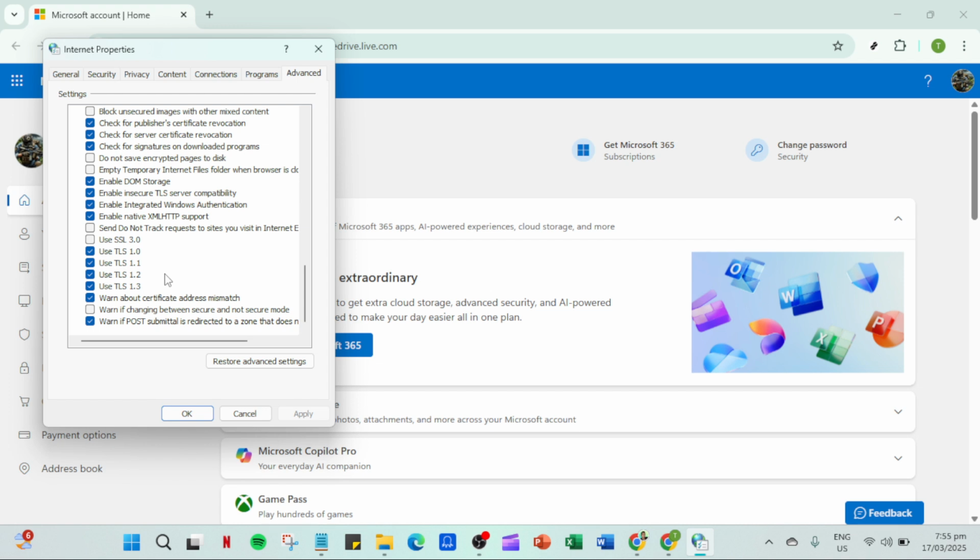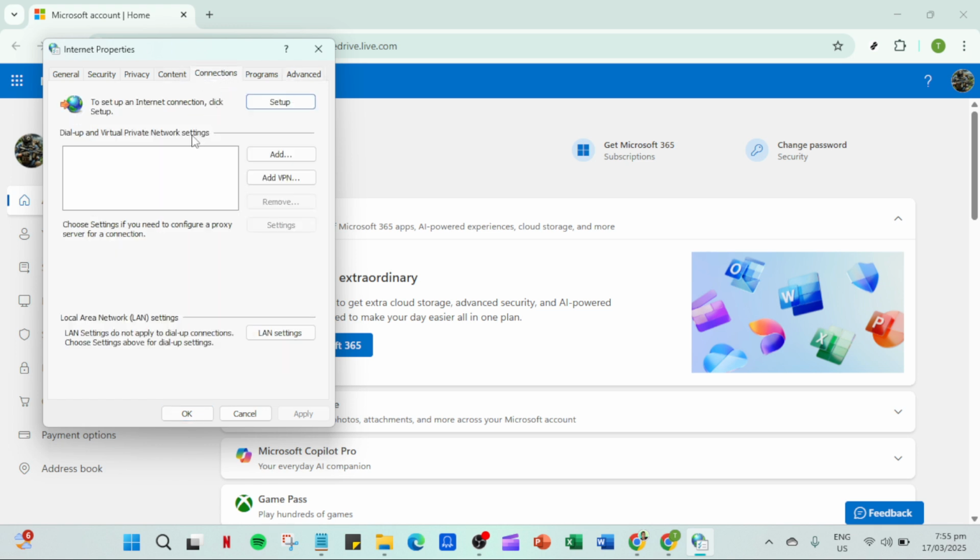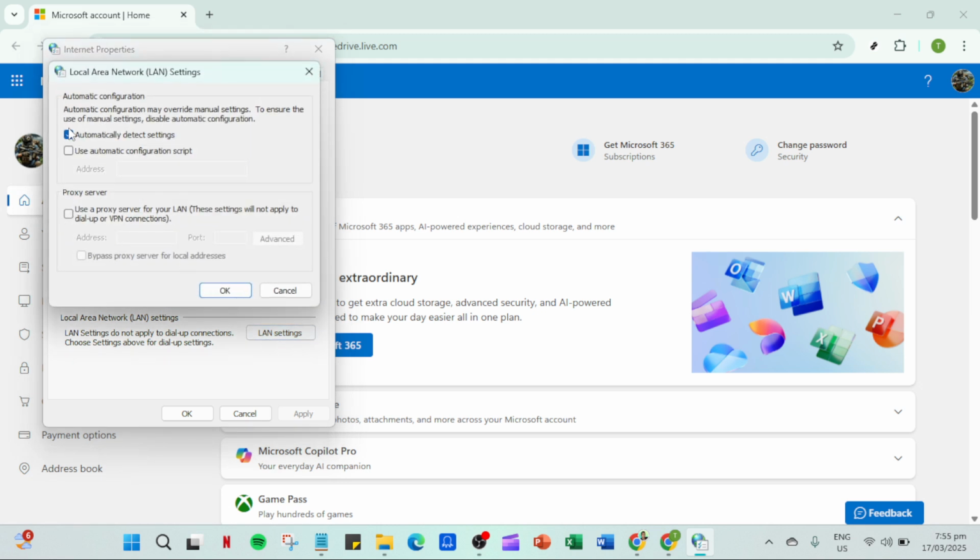secure and stable. Next, head over to the Connections tab, located right next to the Advanced tab. Here you'll see an option for LAN settings. Click on it. In this section, you'll find various configurations for your local area network. The key setting to focus on here is the option labeled Automatically detect settings.